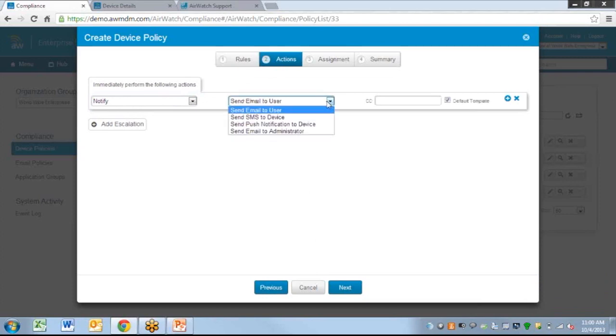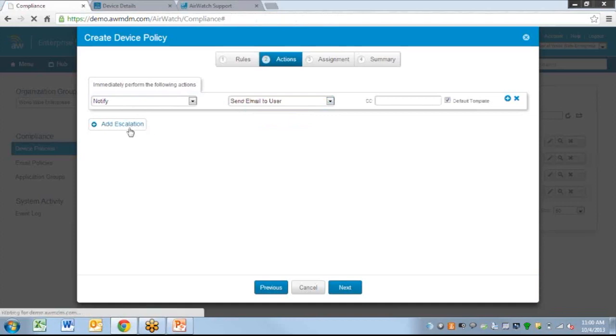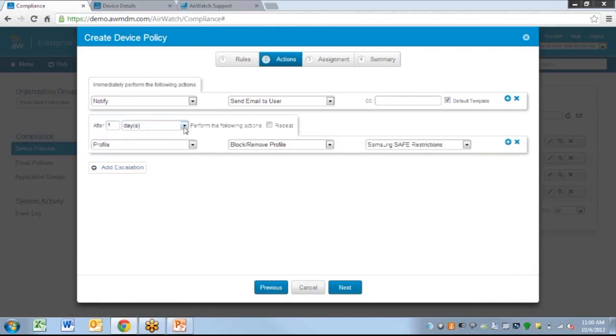So maybe at first we just notify them, sending an email or an SMS or a push notification down to the device, letting them know they have a blacklisted application and it's Facebook. And then after a certain amount of time, we can have an escalated approach to get them back into compliance. So maybe after a certain amount of minutes or hours or days that blacklisted application is still on their device, we can then start to restrict some of their corporate access. So maybe we go in here and we block their email infrastructure or their email profile. So now they no longer have access to corporate emails.